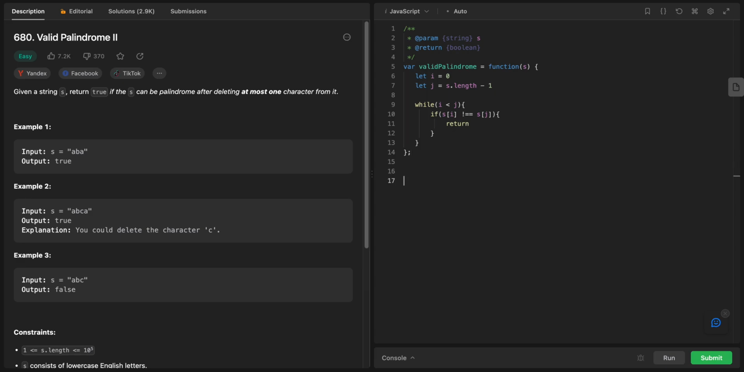I will create another function. I will call it check, and this check will take s, i, and j. This function will have a while loop: while i is less than j, I will see if s of j doesn't equal s of i. Let's make everything start with s of i. If s of i is not equal to s of j, return false. Otherwise, we will make i plus plus and j minus minus.